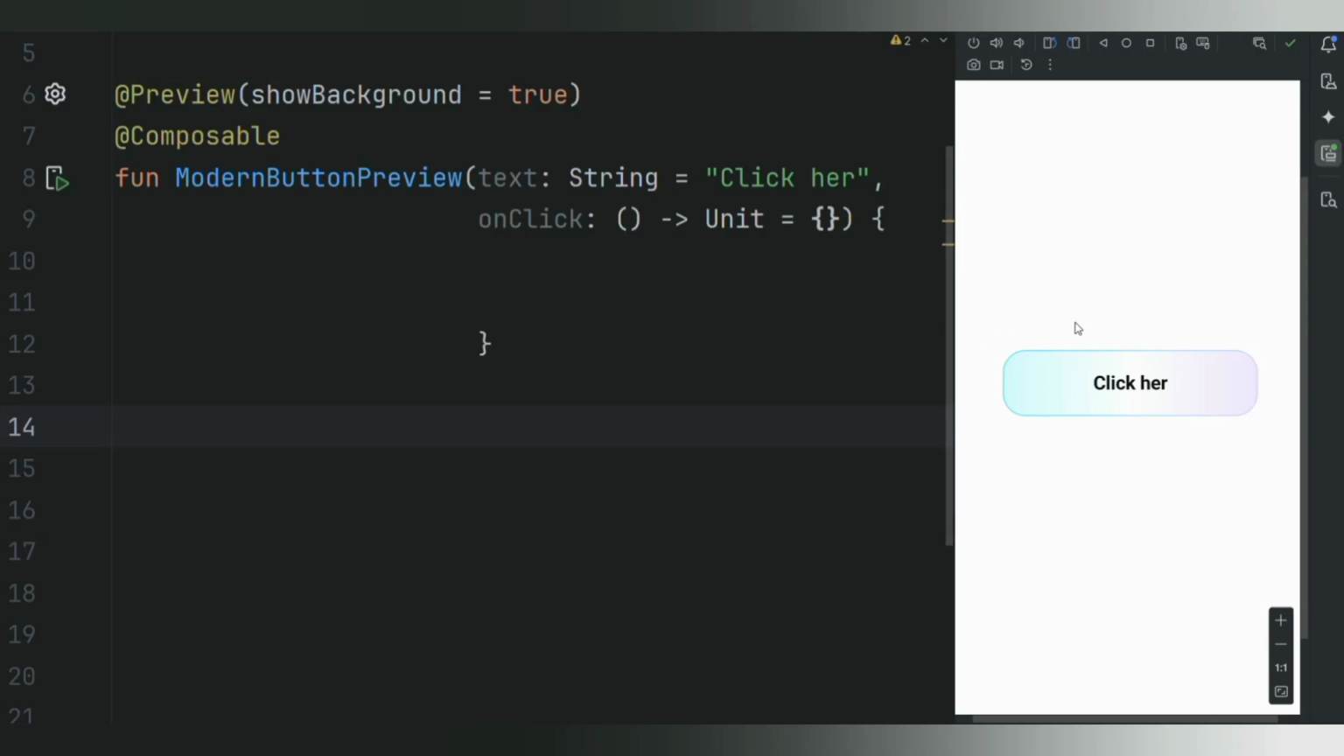Let's begin directly by building this elegant button inside a function named Modern Button Preview. This function will receive the text to be displayed on the button, as well as the function to be executed when it is pressed, which we will leave empty for now.